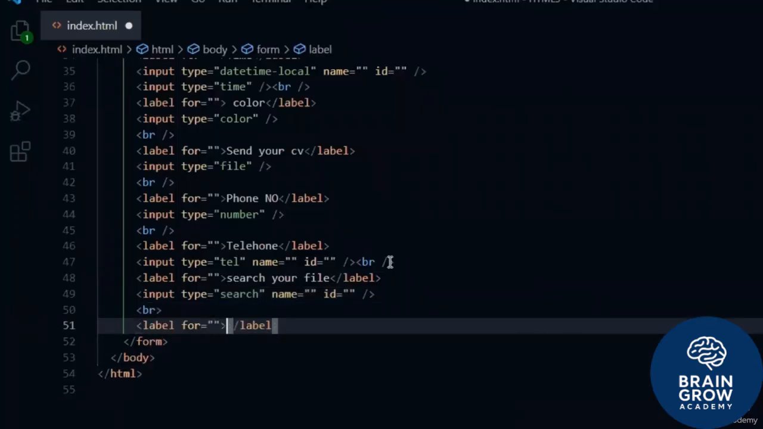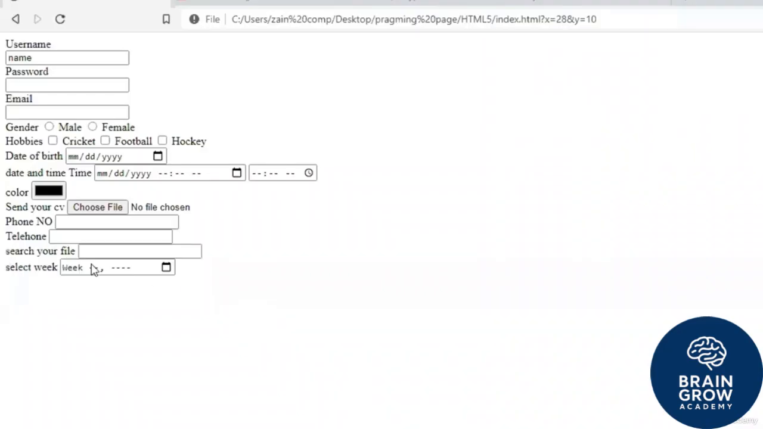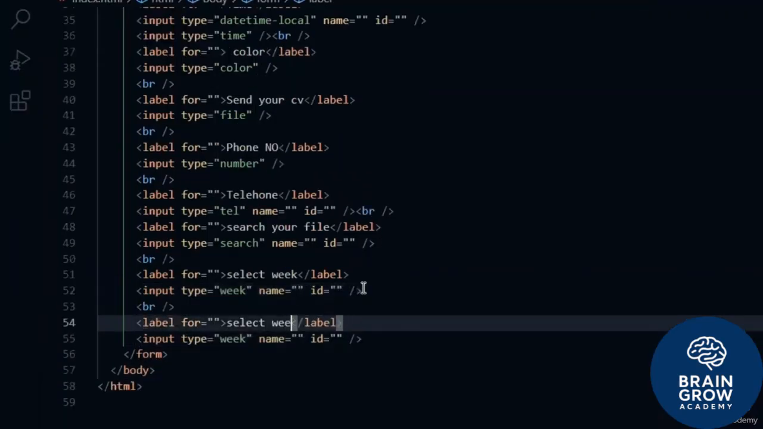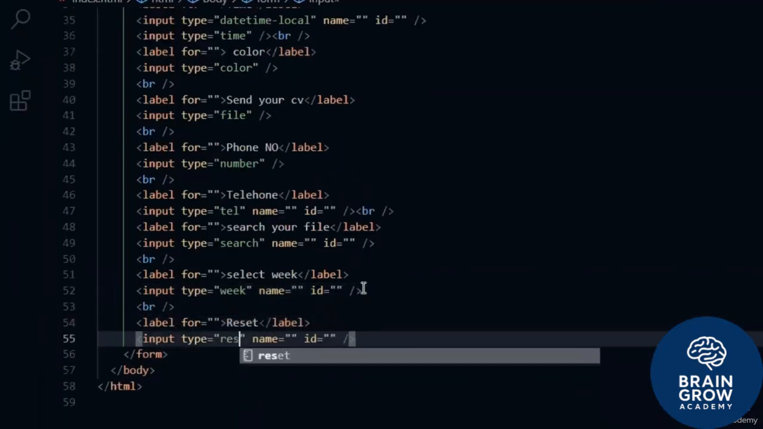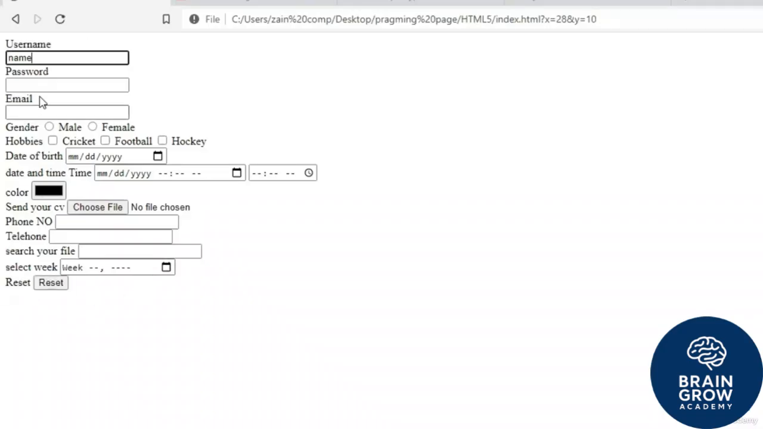Next, I'll create a new label and write select week in it. It means you're giving the user a time interval in weeks. I'll copy these 3 lines again and use a new label input. It's gonna be a reset. And as you can see, if I want to reset the form while filling it out, I can just click on this reset button and everything will be reset.